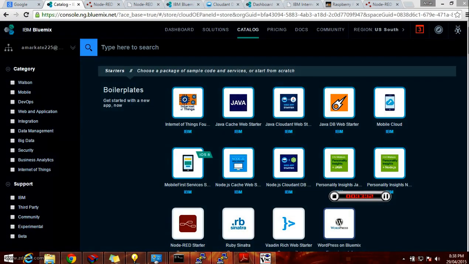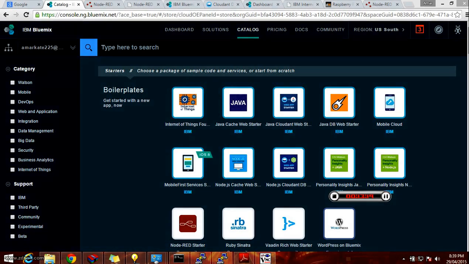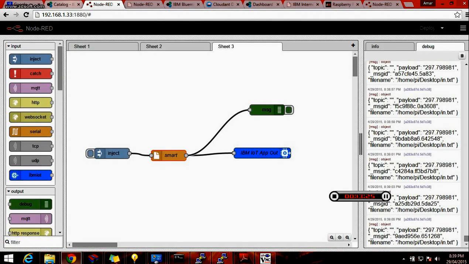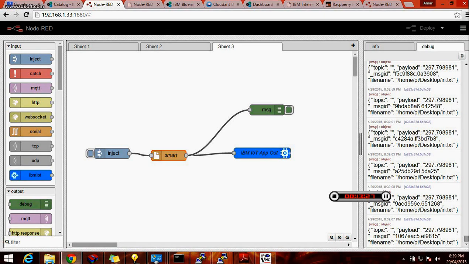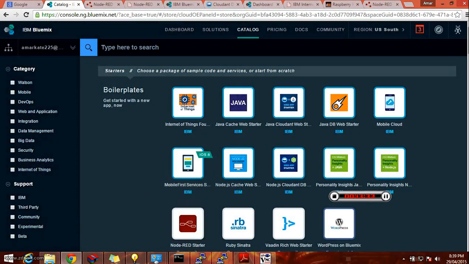Now we want to add one more service, that is Node-RED. Why Node-RED is required is because you can design your own model like this, and you can execute the code very easily over here. You can design your own program also, but Node-RED is very easy, so we are going for Node-RED. Now we can add the Node-RED service in the catalog. So hit the Node-RED starter.